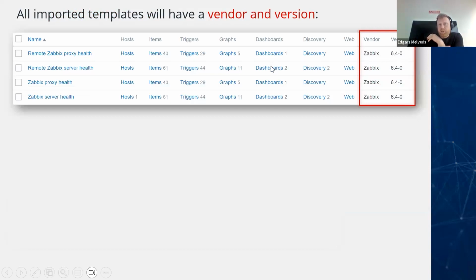Okay, and one of the major changes that were introduced is now we have a vendor and version field for the templates. So on the list of templates, you can now nicely see which version this is and be sure that you have the latest version of the templates. Probably a good idea to also update other templates, but that part is really up to you. The procedure is very similar. Download the template from the Git repository, import it into your Zabbix installation.